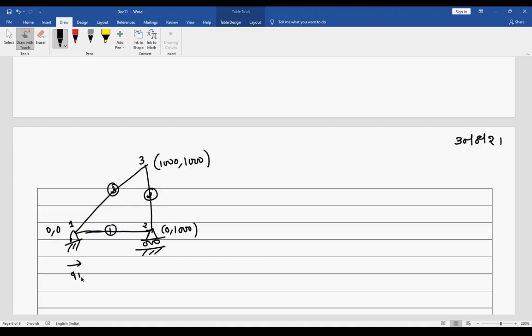So let's assign the degrees of freedom Q1, Q2, Q3, Q4, Q5, and Q6, and let's apply a force: horizontal 1000 Newton and also vertical at this point 1000 Newton. So two forces we have applied, horizontally and vertically, with the same magnitude. Okay, now let's prepare a connectivity table.